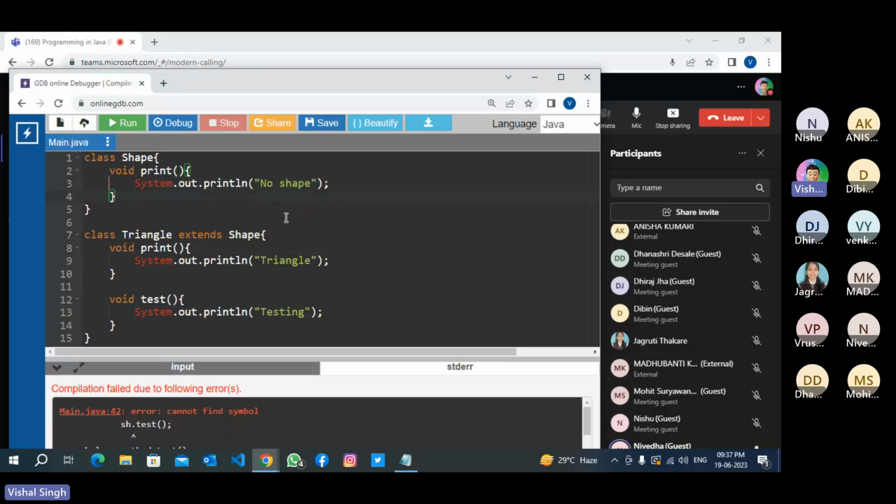In method overloading, we have to have different parameters. But in method overriding, there is no need to have different parameters. If you have different parameters, then no problem. If you are passing nothing, this will work, and if you are passing the parameter, the method will work.